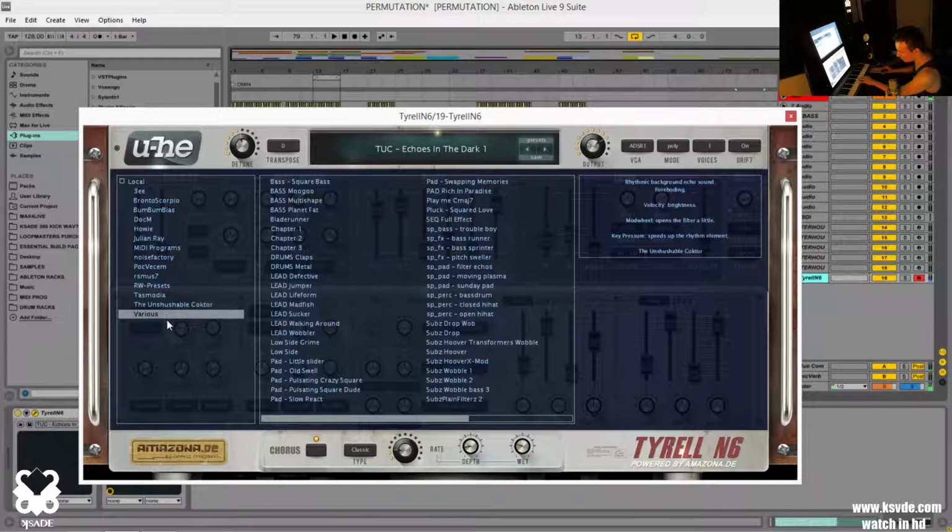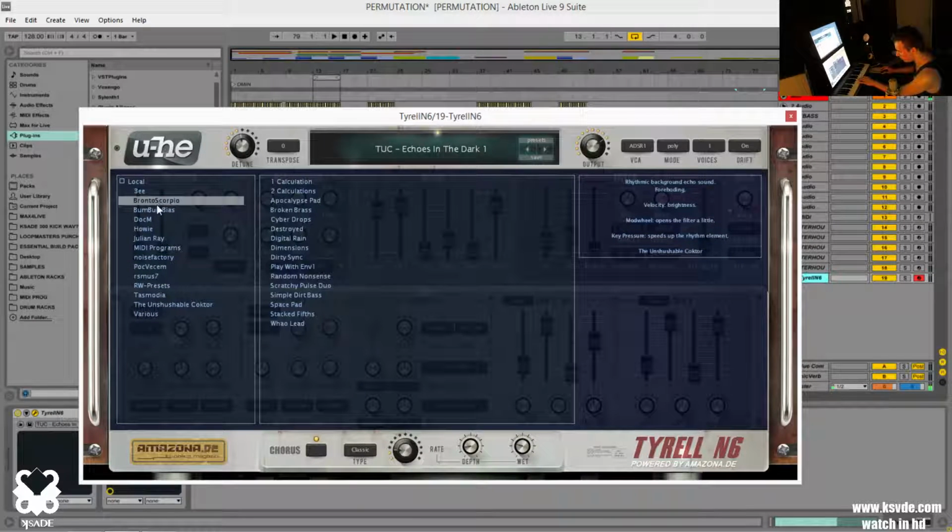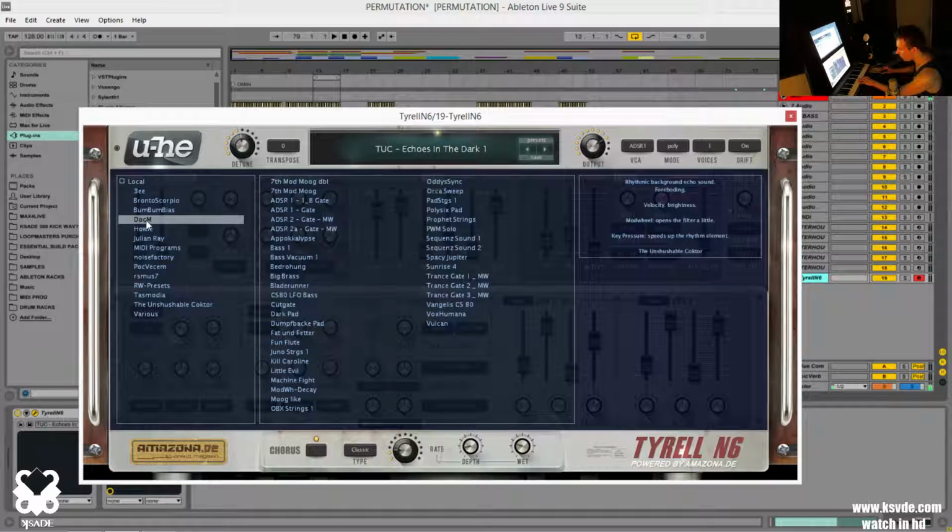Alright, so I could keep showing you presets for days, but I think you get the idea. It sounds pretty nice. Let's find a good bass one maybe before we get off of this one.